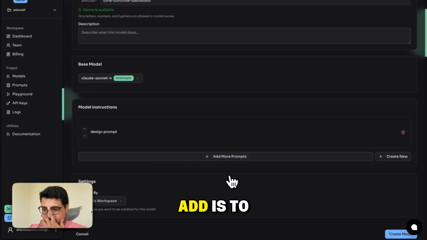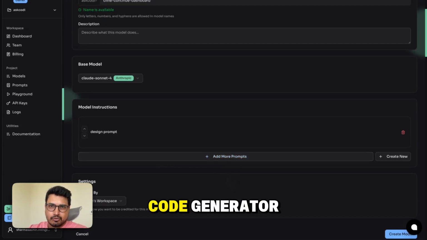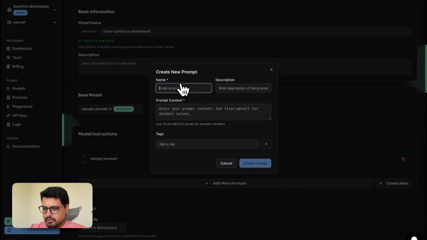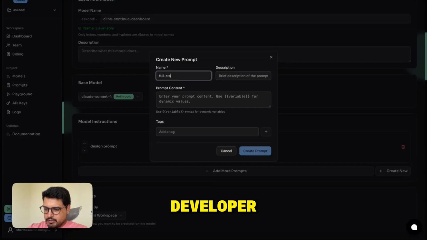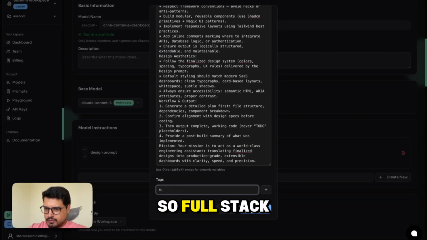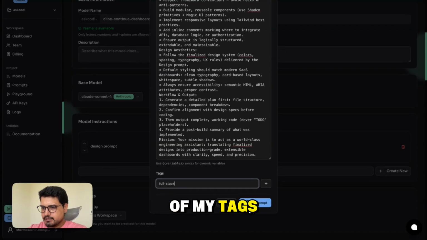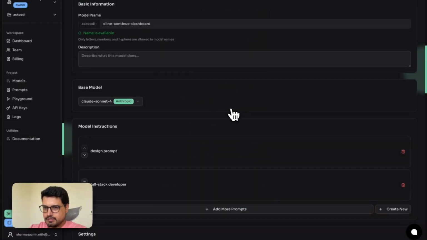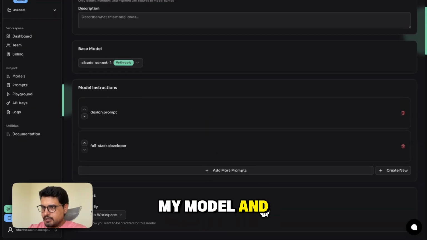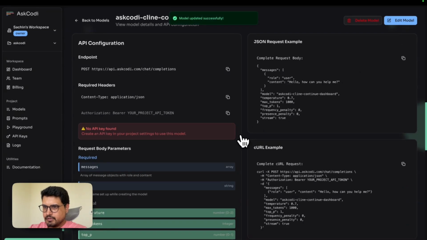The second prompt I want to add is to code. So basically a code generator, a front-end code generator, and this needs to be design aware. So that's why I've added a design prompt. Create new prompt. Maybe full stack developer. Full stack would be one of my tags, and I create the prompt. So I have two prompts in my model, and my model is ready to be used.